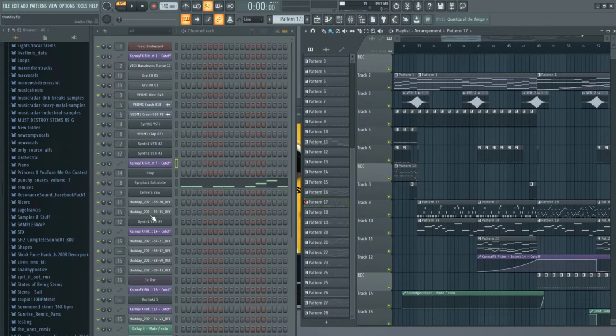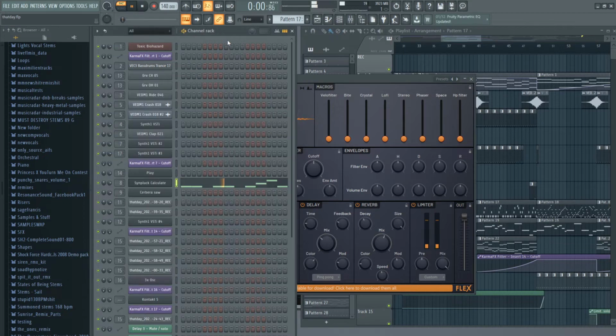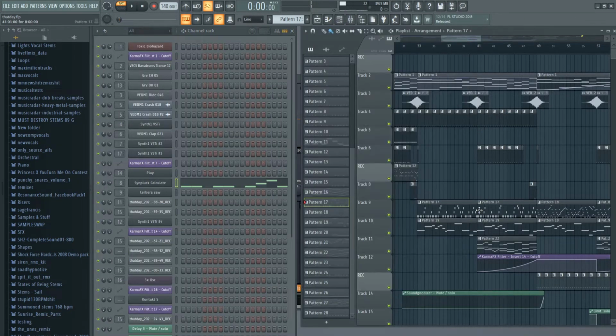The first verse has this synth pluck thing, which is using Flex. Flex is just a big preset library that you can get with FL Studio. It is doing this sound. Just that over and over again.